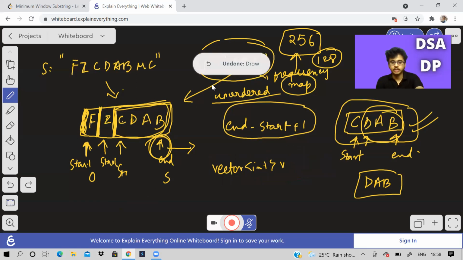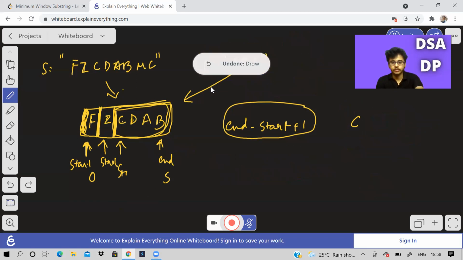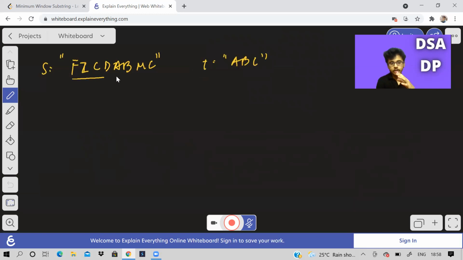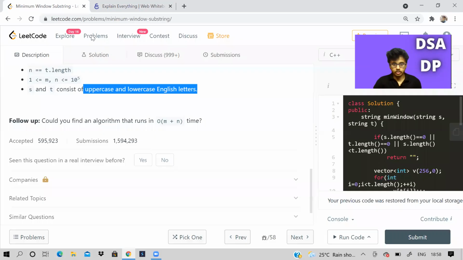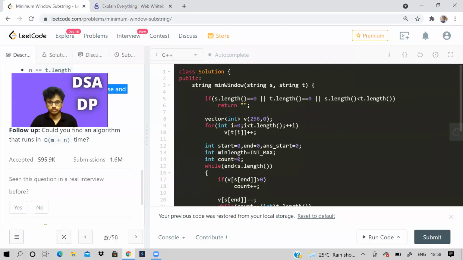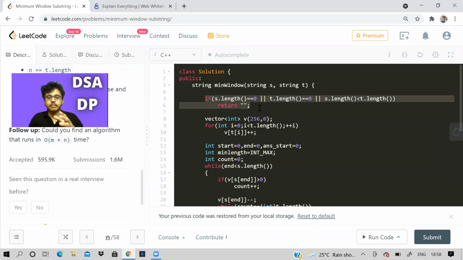So I'll erase all this, and I will show the code. I have written the code, but line by line I'll explain along with doing the demonstration for this example. So let me show the code also. See, firstly, I am handling those cases wherein you will definitely not get an answer.